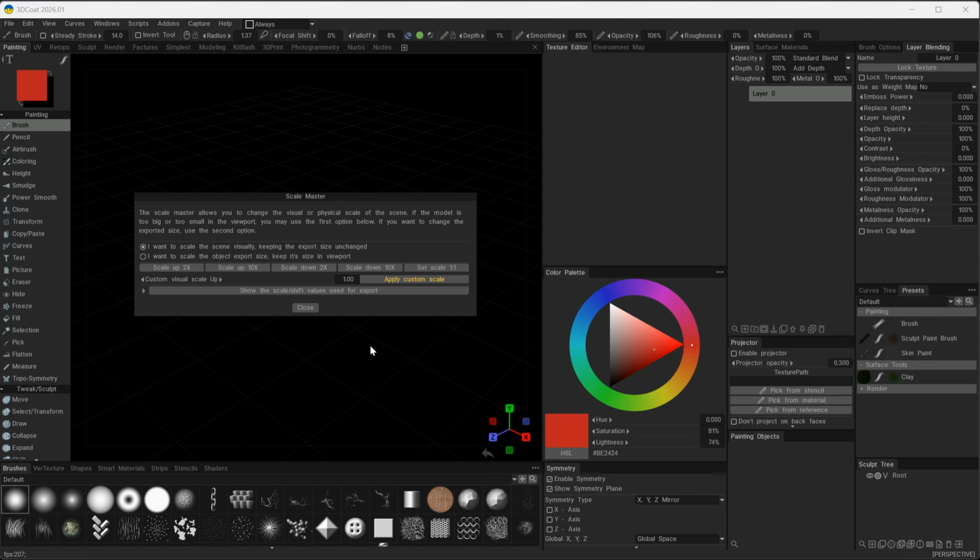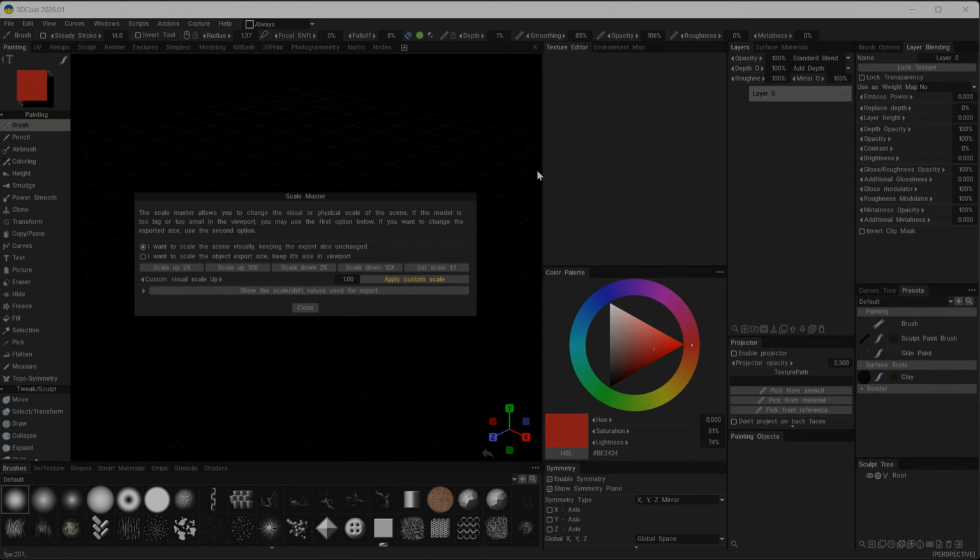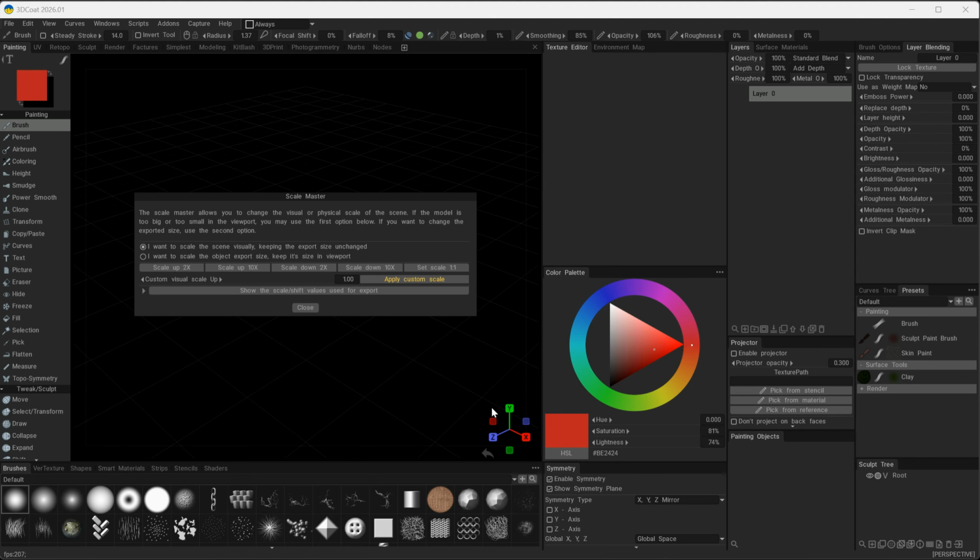In this video, I'm going to share with you how I use Scale Master inside of 3D-Coat. Like a lot of you out there, I use multiple 3D programs in my pipeline, and sometimes getting the scale right between those applications can be a little bit problematic.